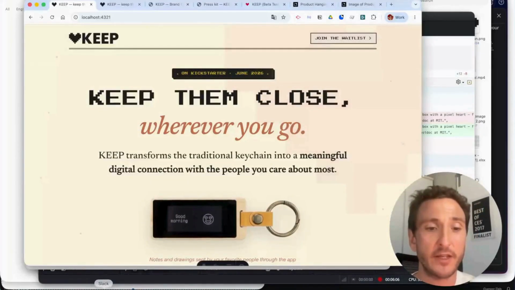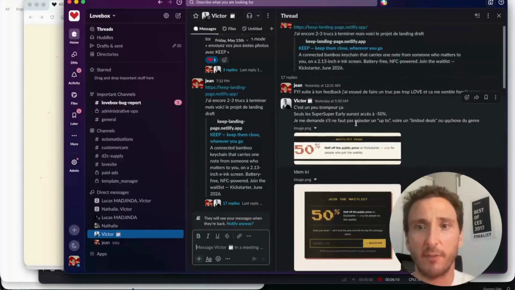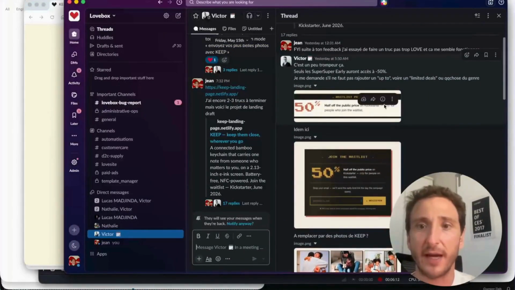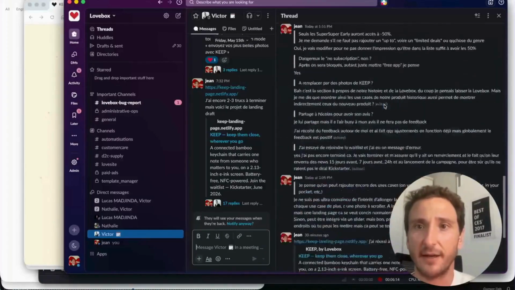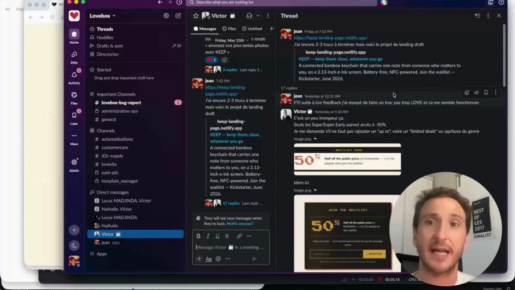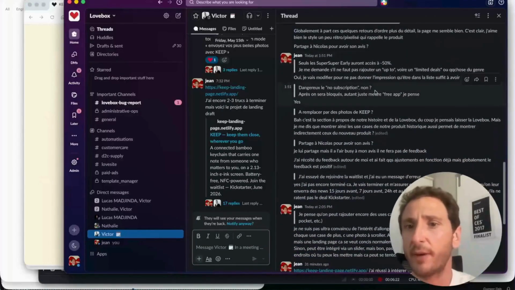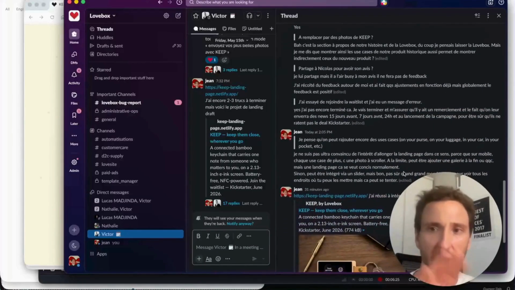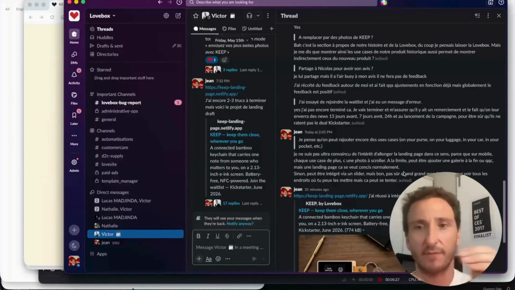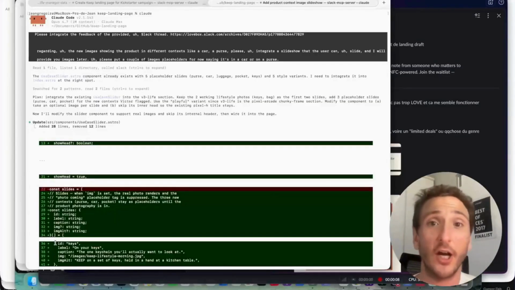So I shared it with Victor on Slack, and a little while later, he replied with some feedback, and this is where I can show you how it's interesting to add Slack to your Claude Code. All I had to do was reply saying what I think I will integrate, and what I think we need to do a little bit differently.